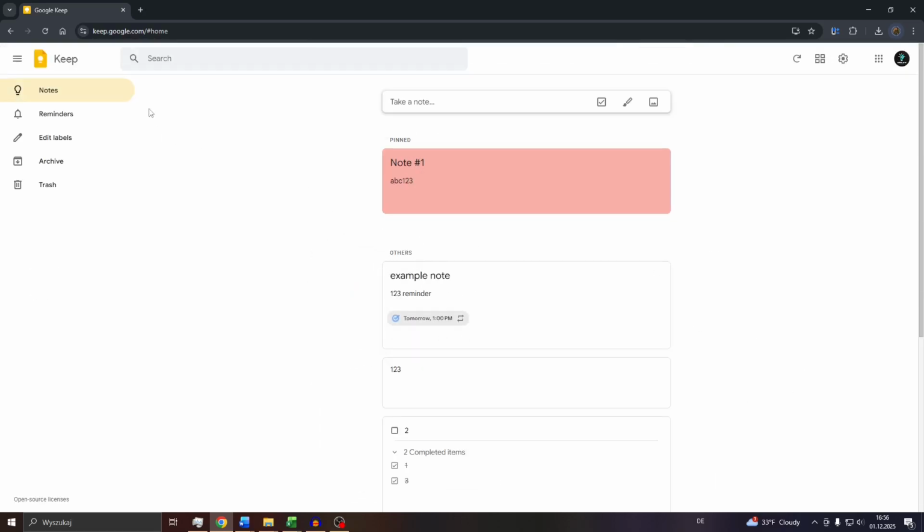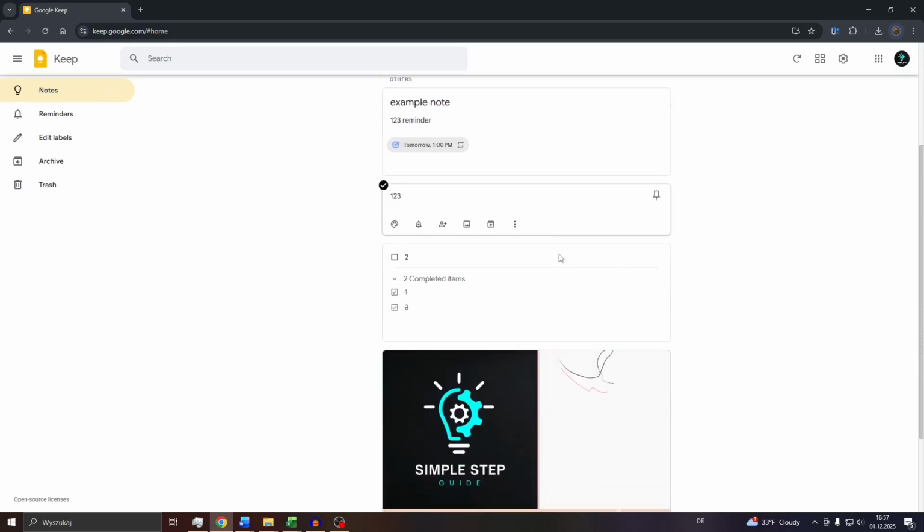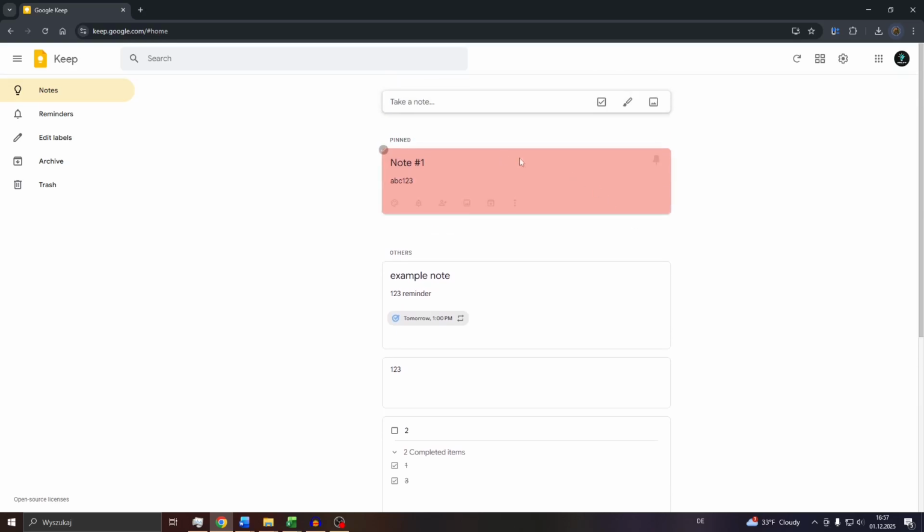So navigate to your Google Keep account with your associated Gmail/Google account. And here in the notes on the left-hand side, guys, you will see a list of your notes listed from the most recent or the pinned ones at the top.